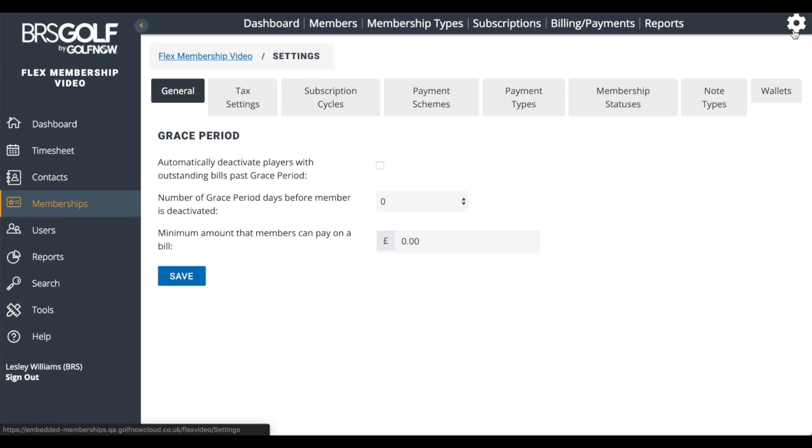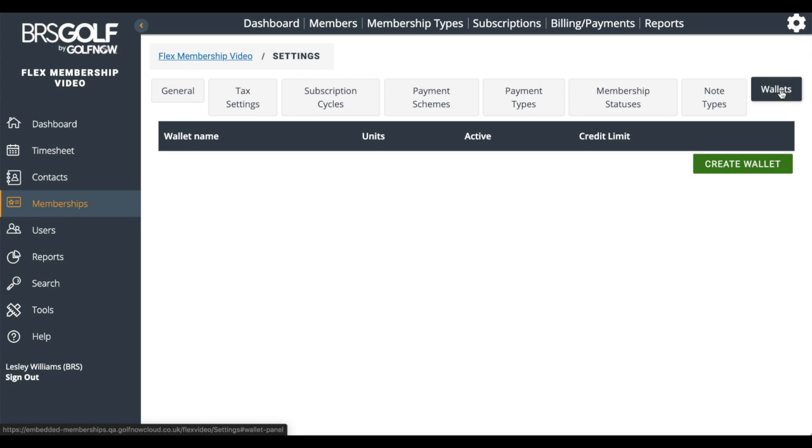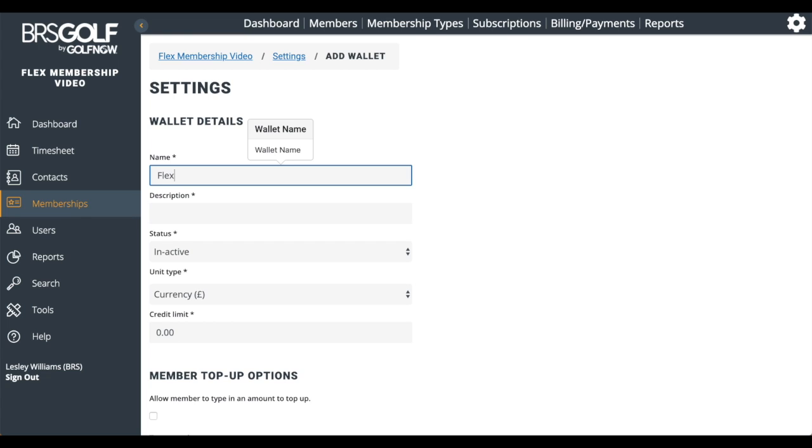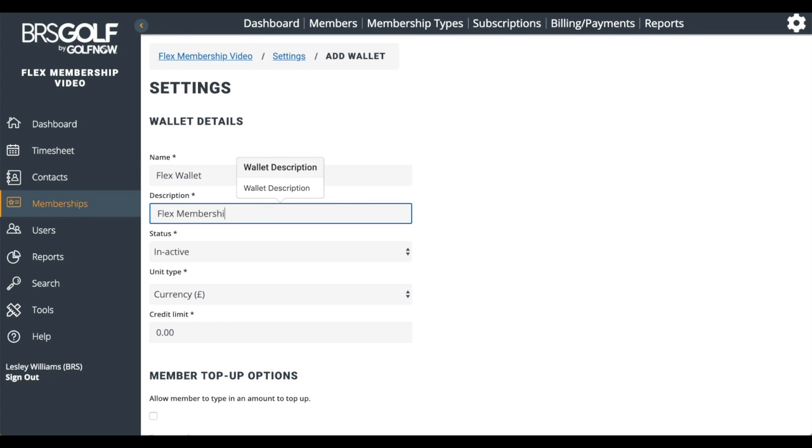Click on the Wallet tab and click Create Wallet. Give your wallet a name. This will be visible to members. Give it a description, which is for your own use. The status should be active. The unit type must be points.